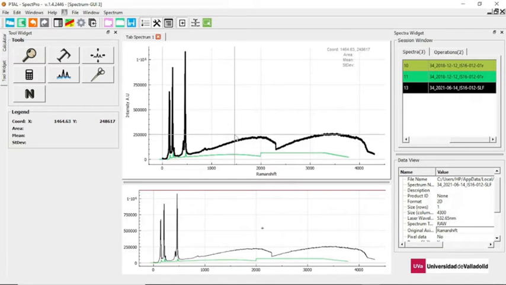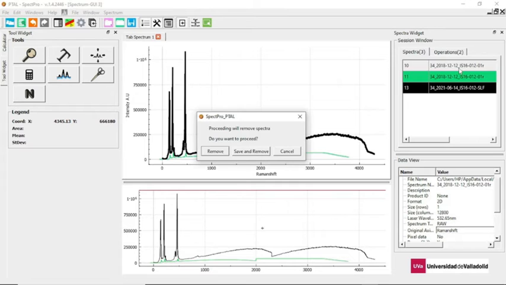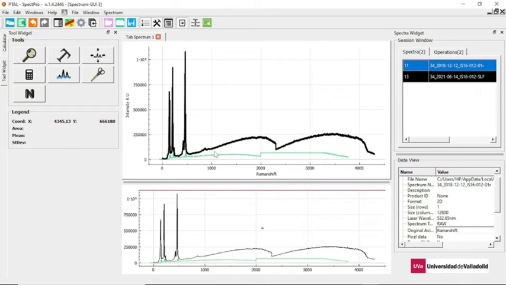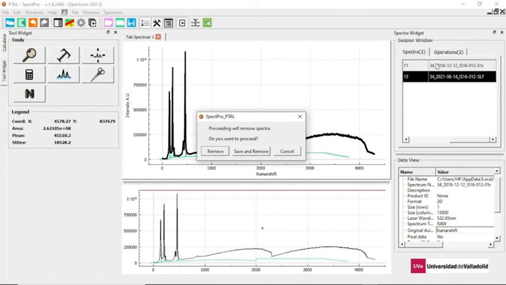Afterwards, what we can do is to use the spectral tools of the SpectPro to treat and better visualize our spectra. So first of all, we are going to remove some of this data to simplify the explanation.